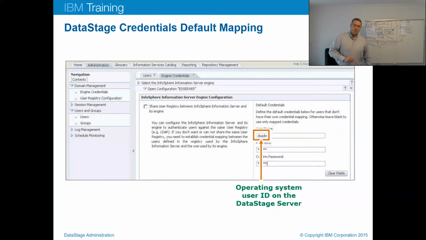So the option that says share user registry between the InfoSphere Information Server and its engine means we create a scenario where InfoSphere and the EDW server are using the same set of credentials. And realistically, the only way to do that is to use LDAP. So what we do, intrinsically, by itself, out of the box, InfoSphere records its accounts in the XMeta repository.